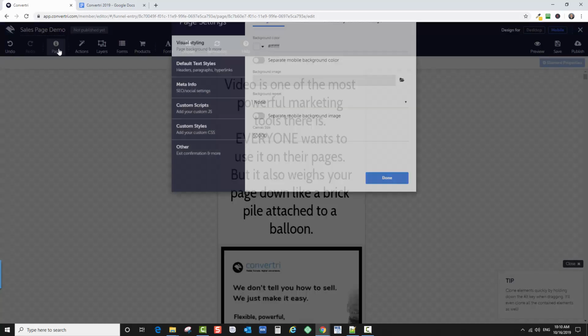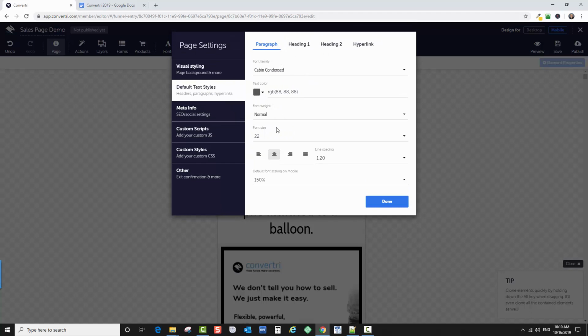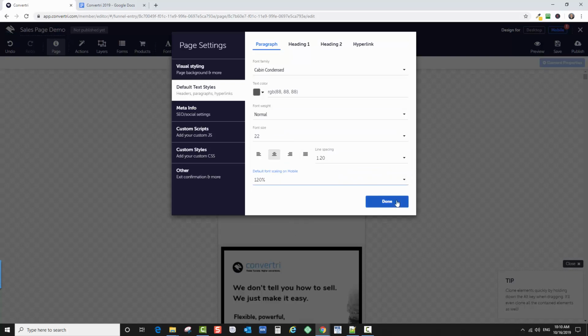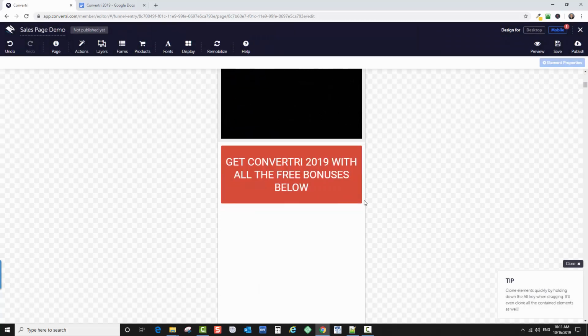Thought it was on fonts, but it might be in the page settings. Default text styles. Here we go. There it is. Default font scaling on mobile. You can change this with a click. 120% usually comes out pretty good. And there you go. Instantly, all the font is better.